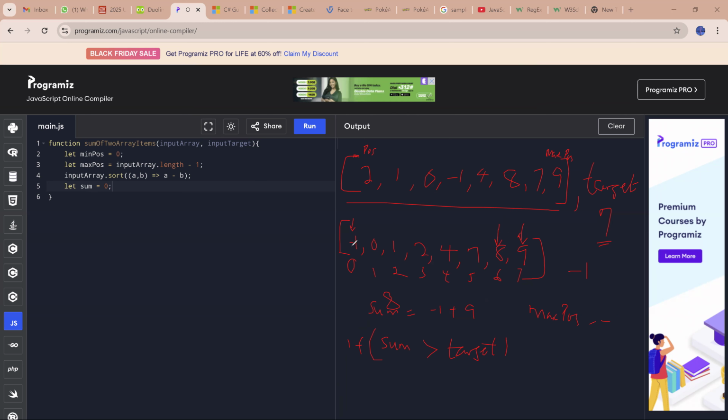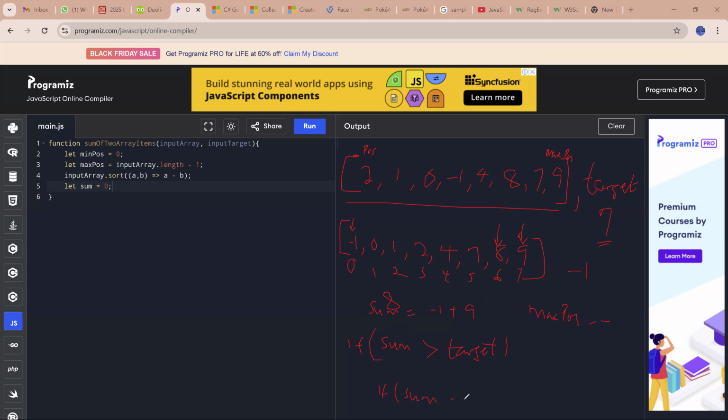Then I will now do the sum again. And once I do the sum again, minus 1 plus 8 will surely give me 7. Now that means that I have my target. So there will be a condition also that we check if sum is equal to target. And if this is true, then return these two values, minus 1 and 8. I will return those two values.